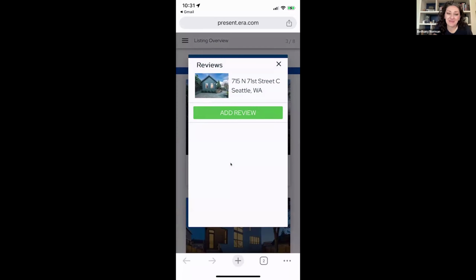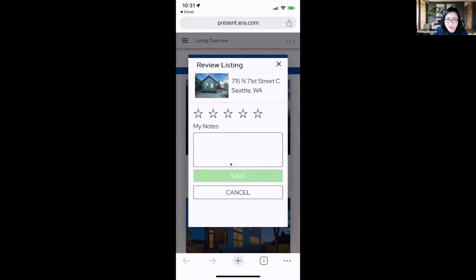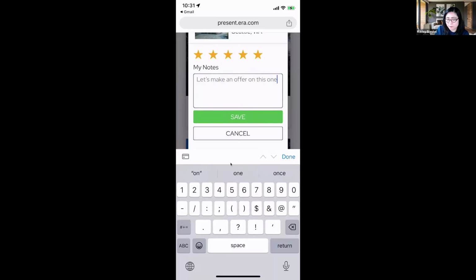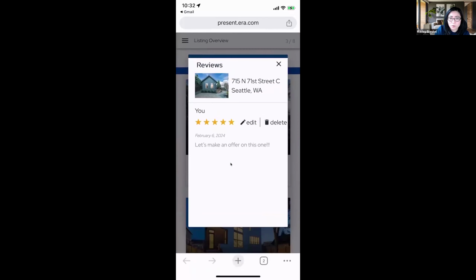So now that they've unlocked it and proven that they are the person who is supposed to get the email, they can now add a review just by clicking on the add review button. And this opens up that star capability with the ability to take a note. So let's say I love this listing. I'm going to give it a 5-star and write a little note on it now. And then click save. And now that review has been added in there. And they can open up this tour anytime to see all of the reviews and all of the notes that they've taken.